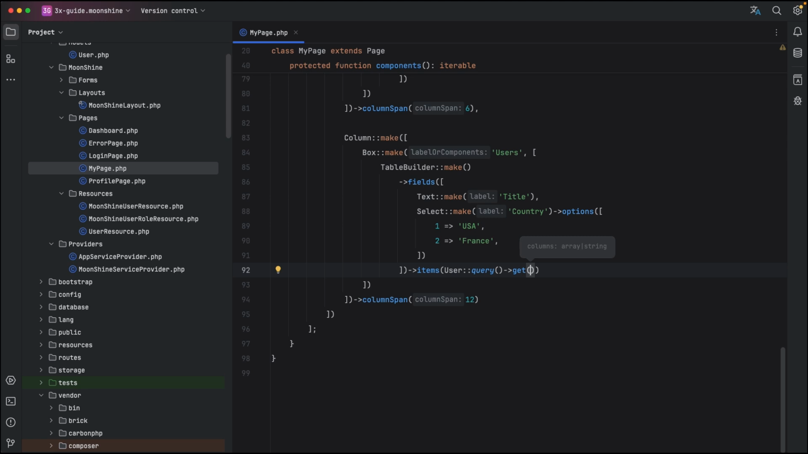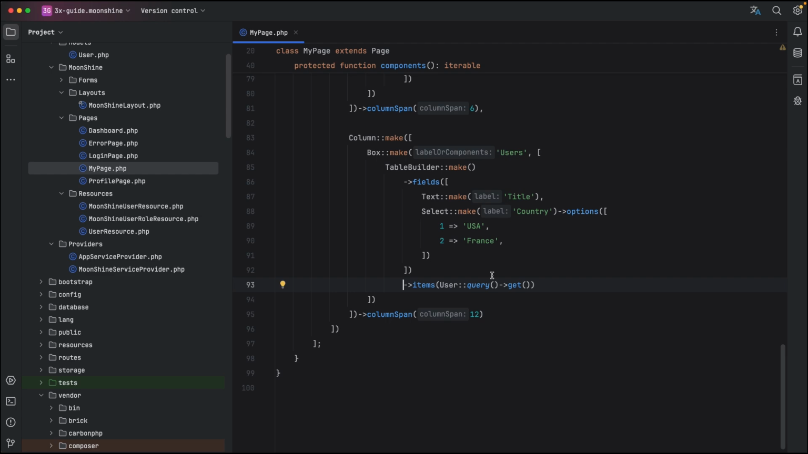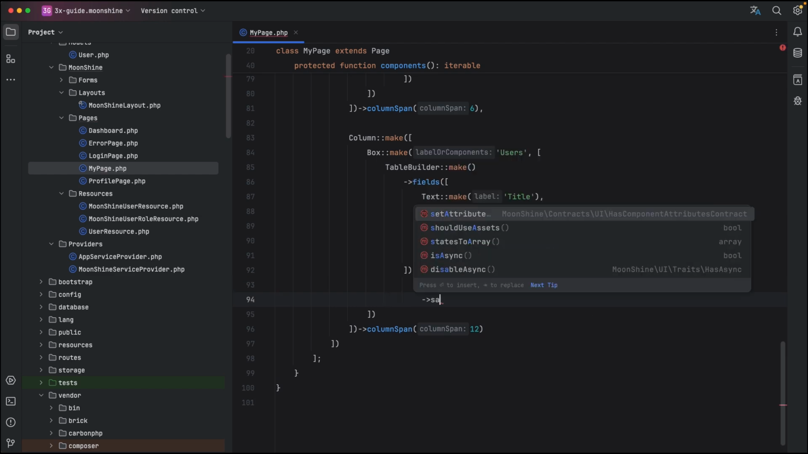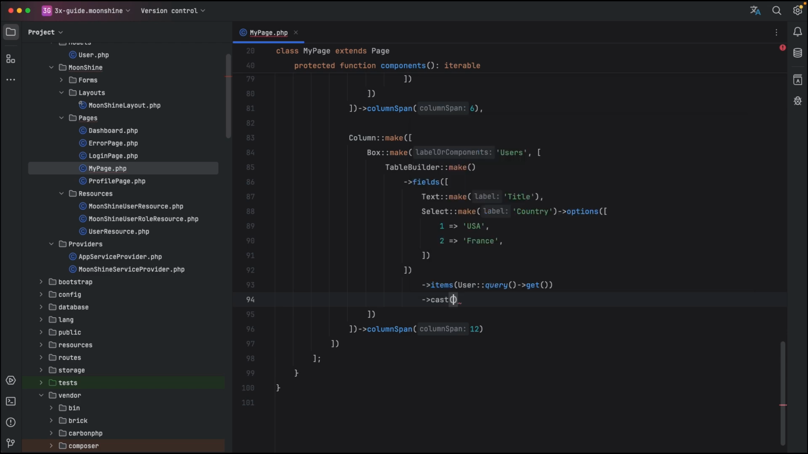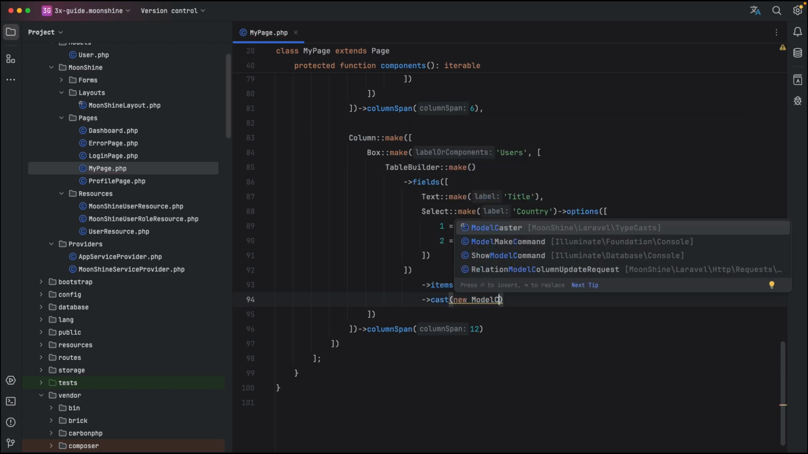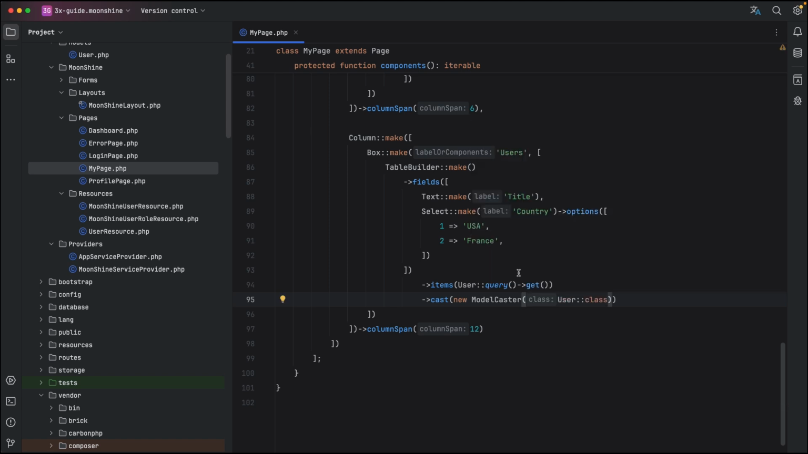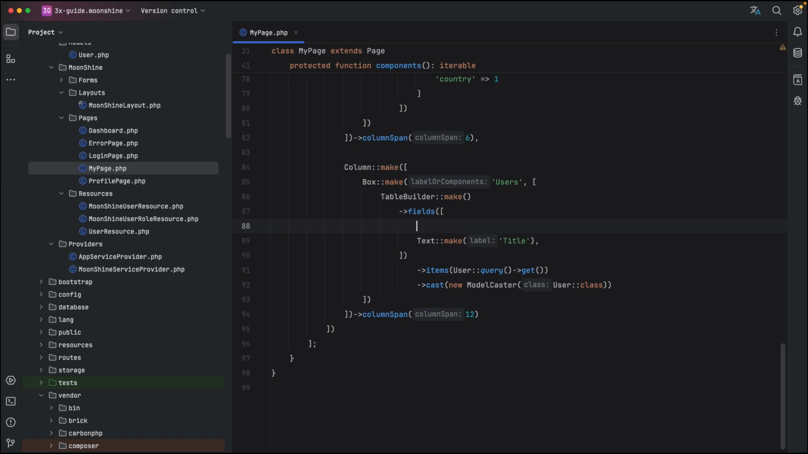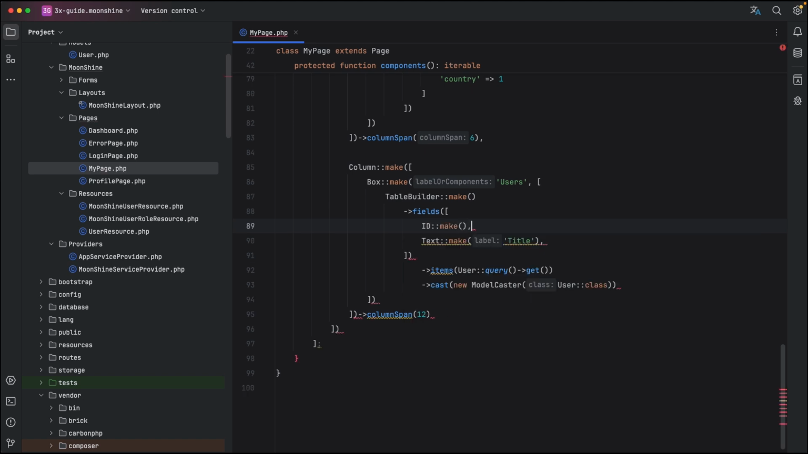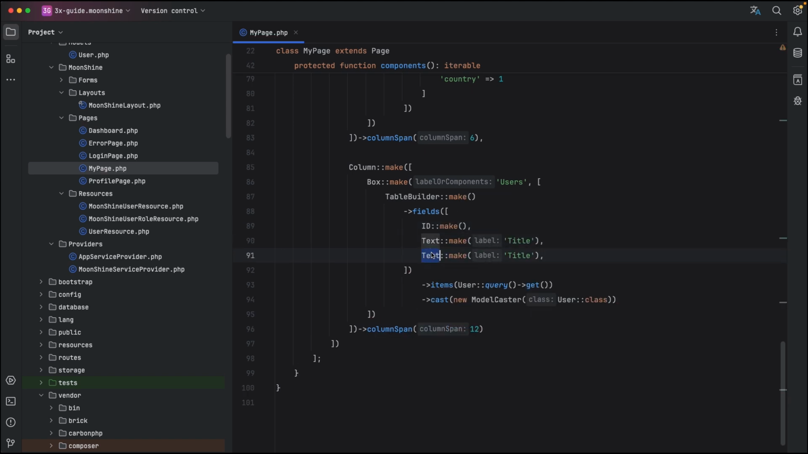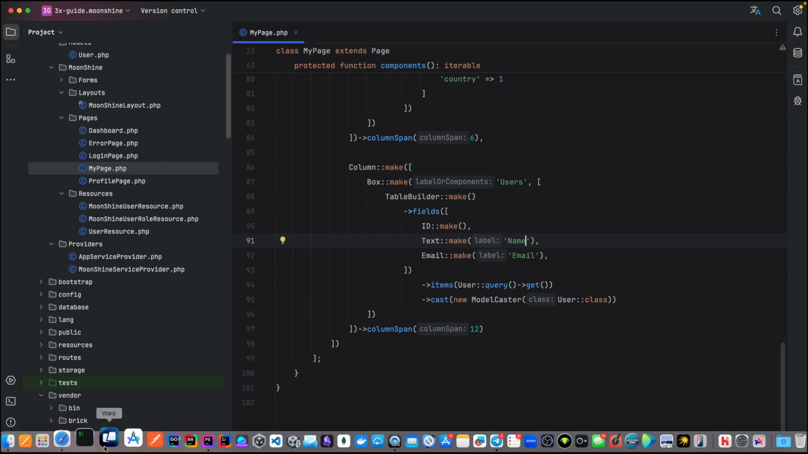And TableBuilder, FormBuilder, by default, works with primitives. To make them work with other types, you need to add cast. And as for models, Laravel already has a cast for models under the hood. It's called ModelCaster, and all you need to do is specify what we're casting, user, class. Okay, here, let's add ID. And let's add email. And, I think, there's a name field in users.